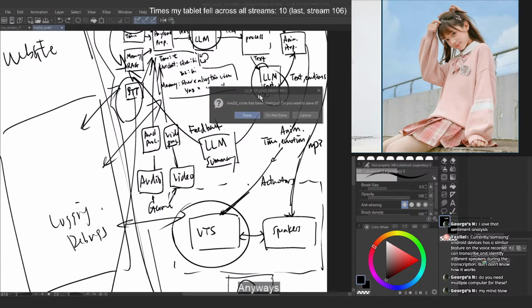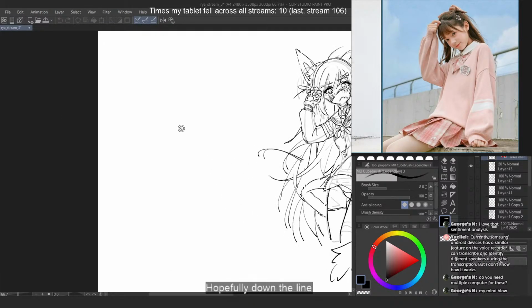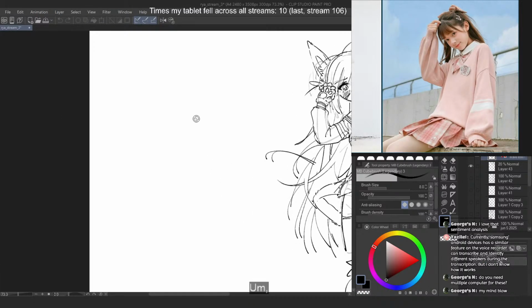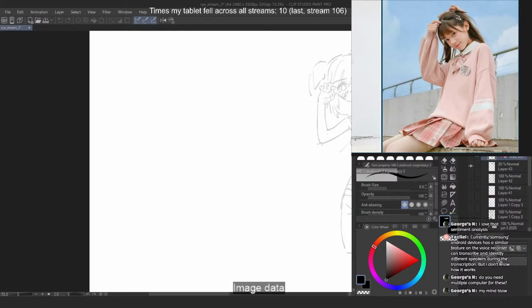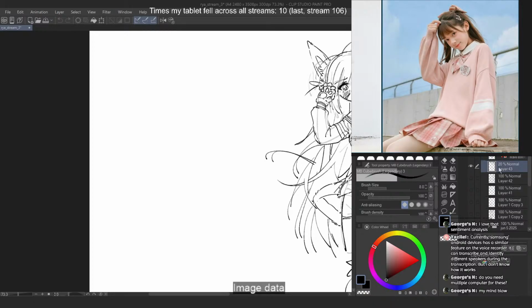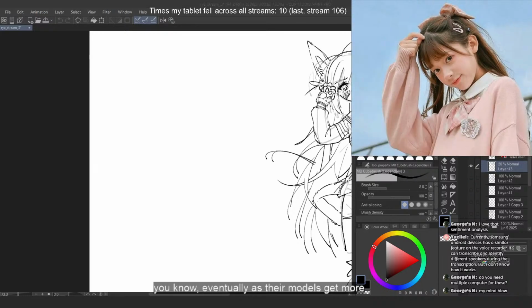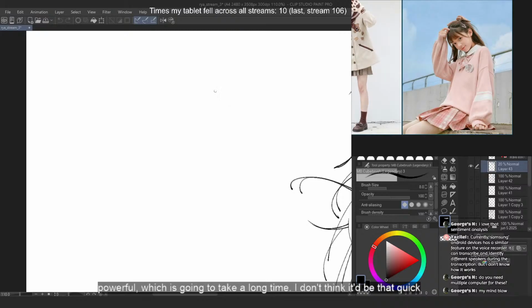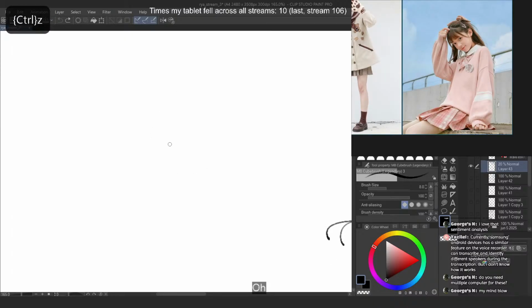Anyways, so that's giving the AI eyes and ears. So hopefully down the line, but even now, like ChatGPT 4 onwards, right? They can take in text. Sorry, they can take in video. It's not video, but image data. So eventually as their models get more powerful, which is going to take a long time, I don't think it'd be that quick. But if models get more powerful, we can have real-time processing, perhaps, of data, constantly processed in a real-time fashion.